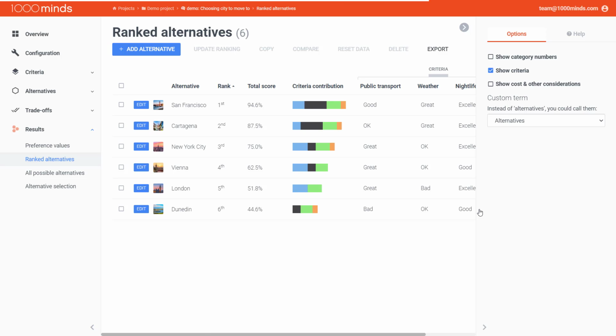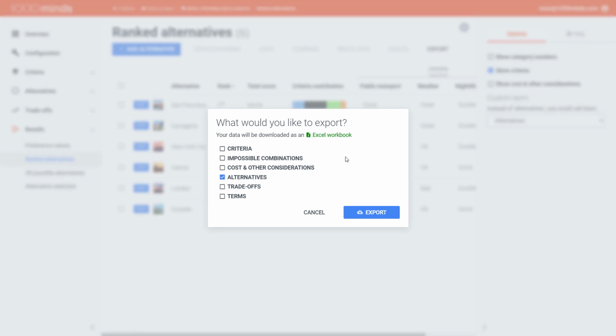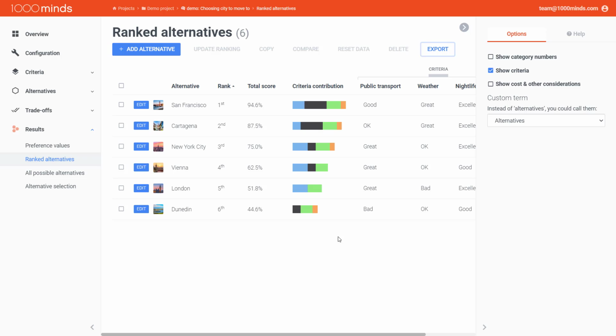We can export our list of ranked alternatives as an Excel file by clicking on Export up here. In the menu on the right, we also have a few display options that we can play around with. So we can choose not to display the criteria, or we can choose to display or not to display costs and other considerations.